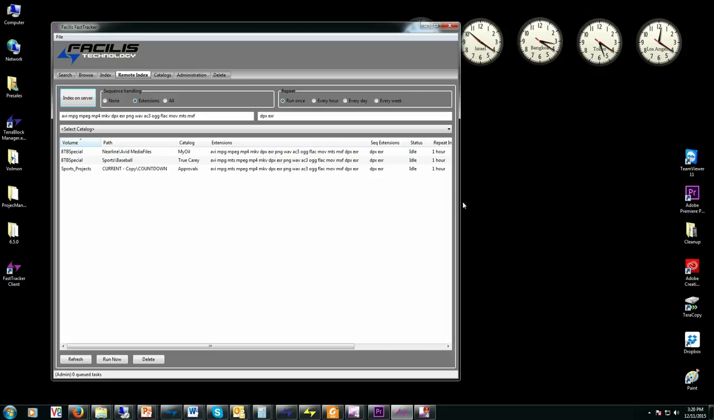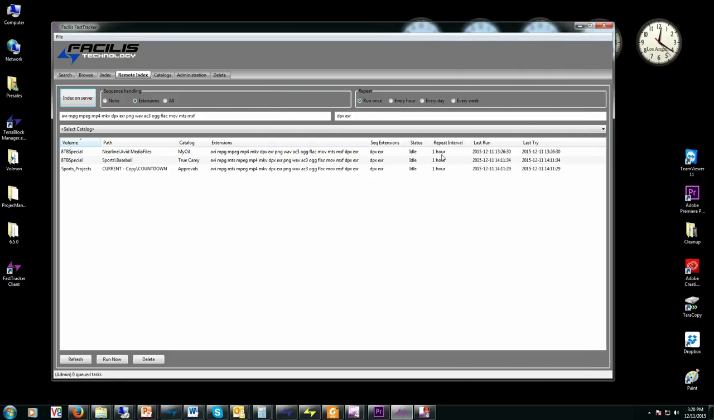So for example, I have each of these on a 1-hour repeat interval. I could have it every hour, every day, every week, or I could just have it run once. So if I want to take the cataloging and indexing functionality away from the workstation and put it onto the server, I can do that. That way I can be doing other things while the server is cataloging all my data.